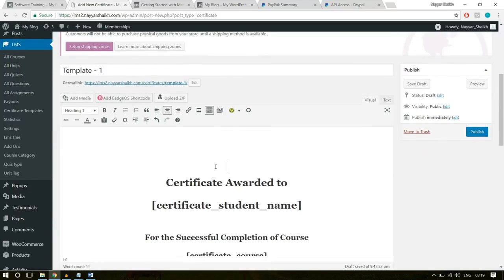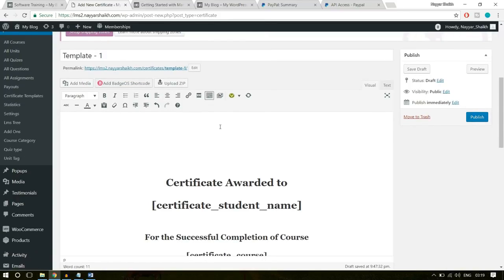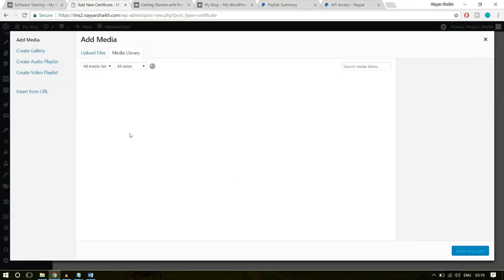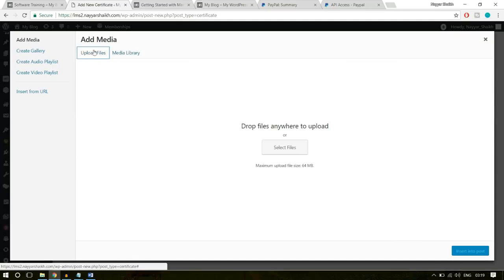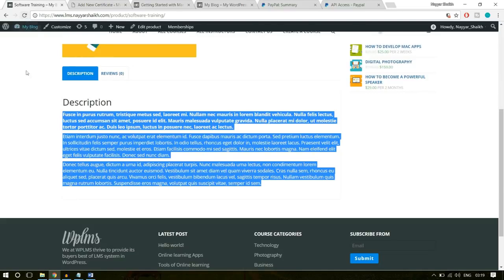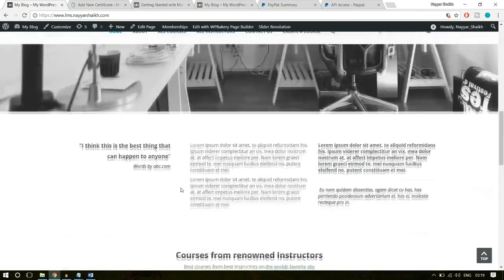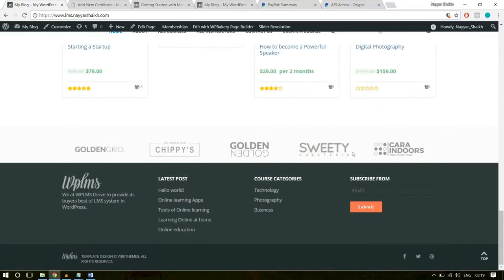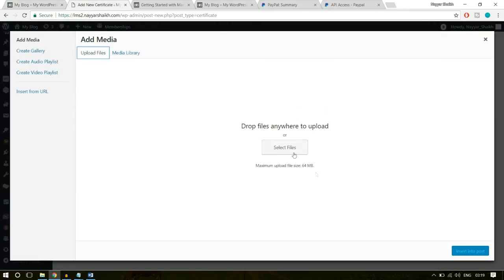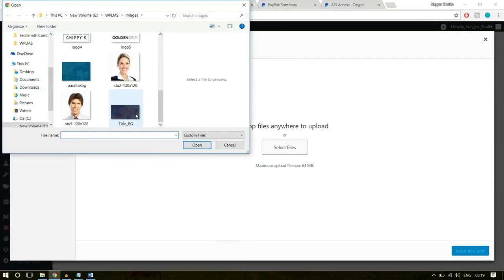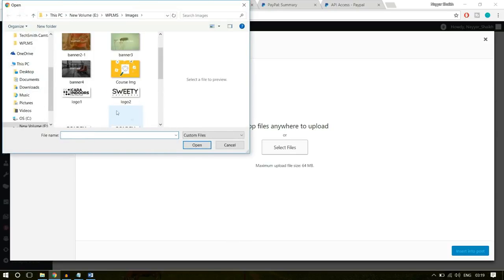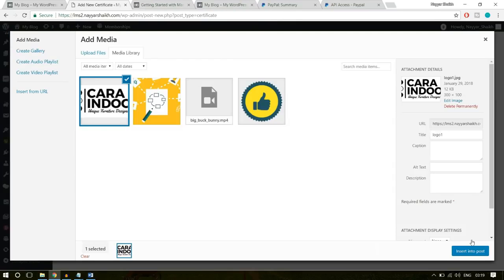Now I want to add the logo at the top, maybe the university logo or some logo. So you can click on add media and upload the logo. Click on upload file. If you see on the demo website, on the home page, we have a lot of logos which we have used. We can use any one of them. Let's use any one of these. Click on select files. Let's select this one. Click on open. Click on insert into post.